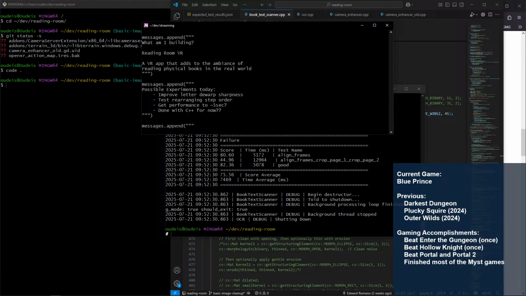Let's see here. Improve letter dewarp sharpness. I actually think I did that. Test rearranging step order. I did that a little bit. Yeah, we got to 5 seconds. Yeah, let's call it done.